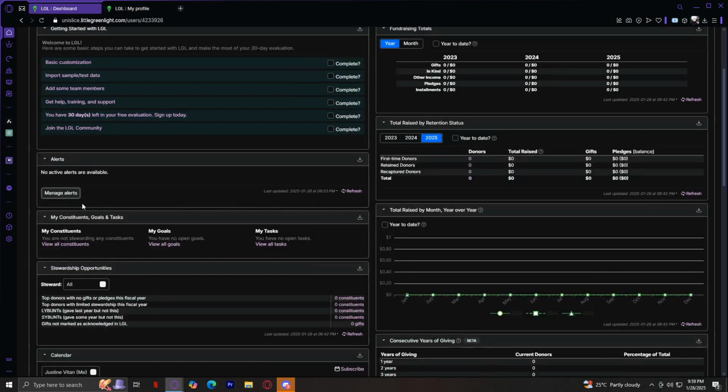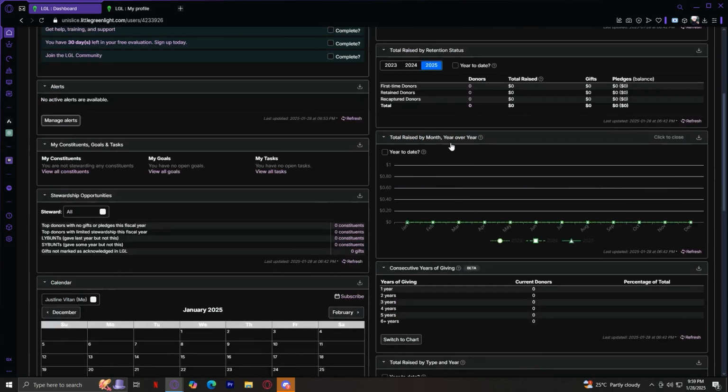And here, my constituents, goals, and tasks, you can tap on these each to view all of them, but clearly we don't have any right now, and we will get to that later. This one is also very pretty much self-explanatory. This is your total money raised by month and year over year. So, as you can see, here are the months, and basically it's going to either drop down or go high depending on the amount of money you raised within that month. And then after you check by month, you can also check by year. So yeah, this is pretty much a calendar of how much money we've gotten within these months.